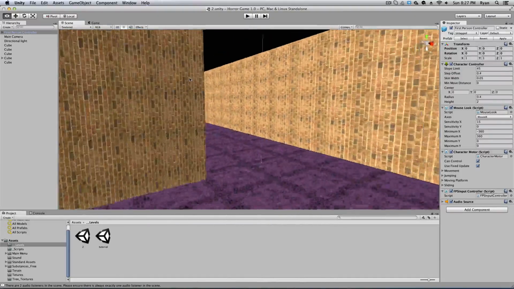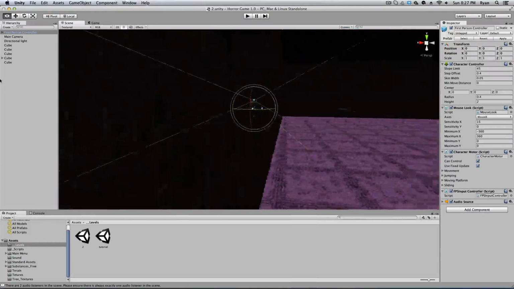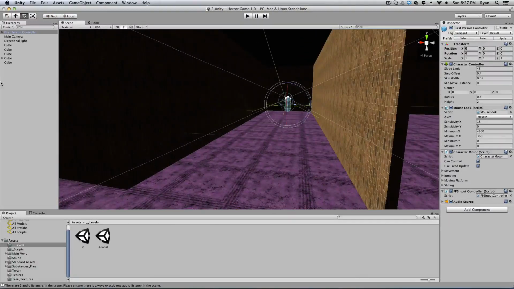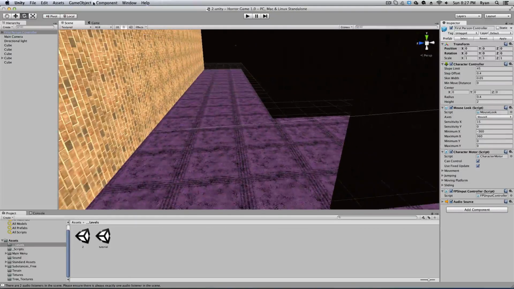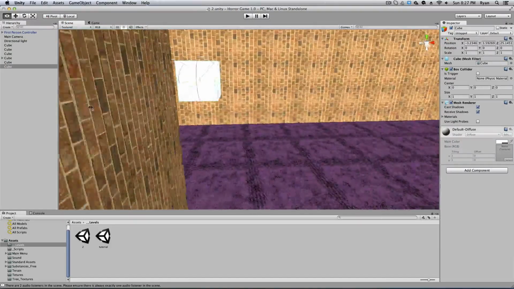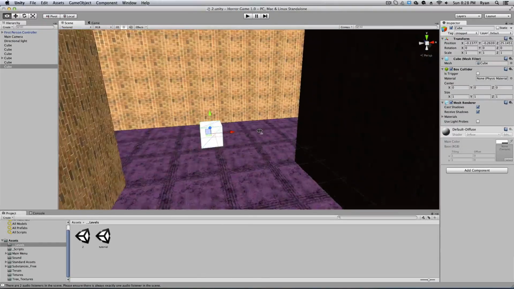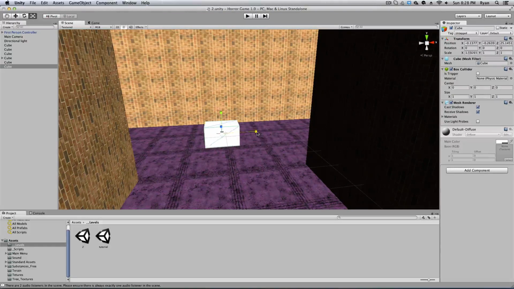Woohoo! Alright, now that we're done making that, it's time to create the AI of the enemy. So I'm gonna go ahead and go GameObject, Create Other, Cube, just for right now. And this is gonna be my enemy. Eventually you could change this out to whatever you want, but I am going to make it a red cube. And I'll make it a little bit larger.